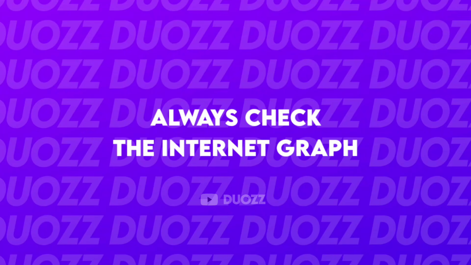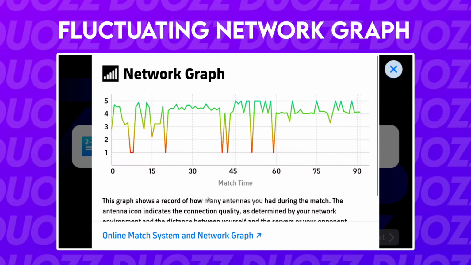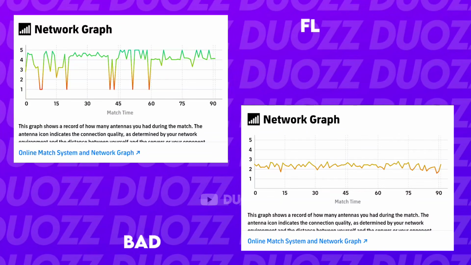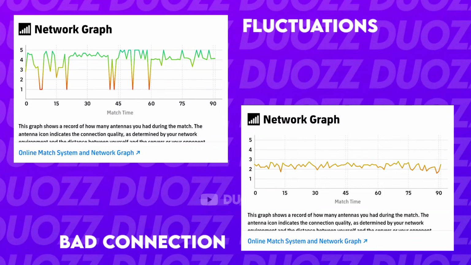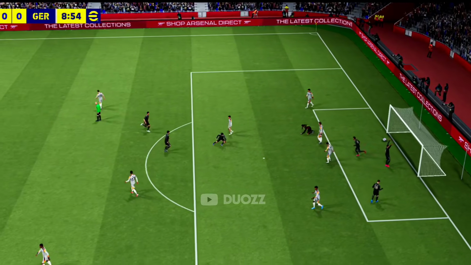Now, always check the internet graph. You can view the internet graph during all matches to understand how your connection is performing. The very first graph I'm showing is a sign of a good internet connection, which means you can play with stability. But the second and third graphs are the real pain, because that's where you'll face fluctuations, action delays, and serious lags. So always check this graph after every single match.